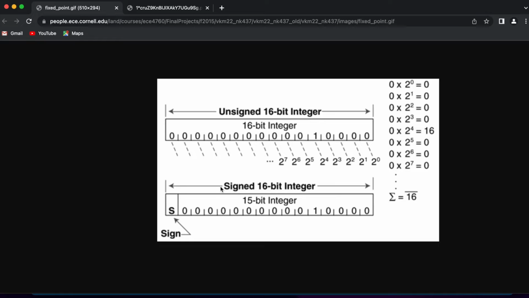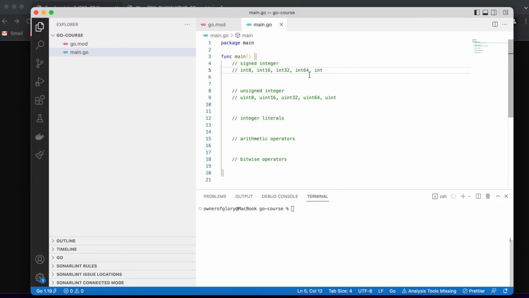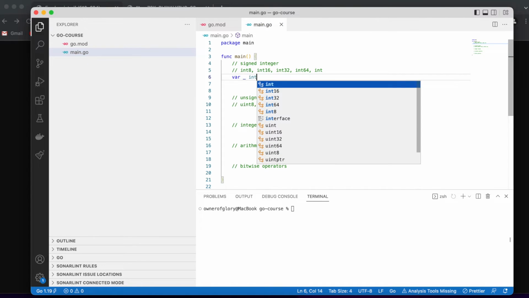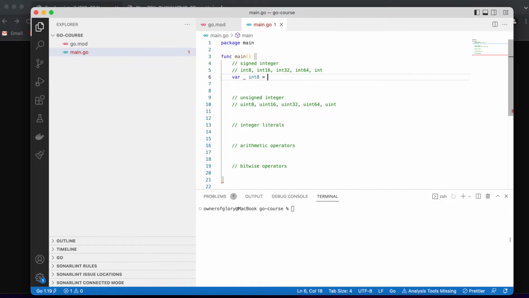And here is an example of a signed integer data type. As you see, 1 bit is used to store the sign, whether it's a positive or negative value, and the rest of the bits are used to store the actual value. So the actual value is limited by 15 bits. The consequence of this is that, for example, if you define a variable of an int8 data type, you have only 7 bits. You're limited by 7 bits of information.